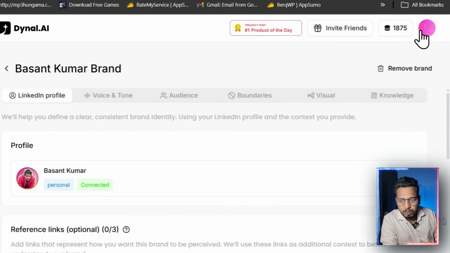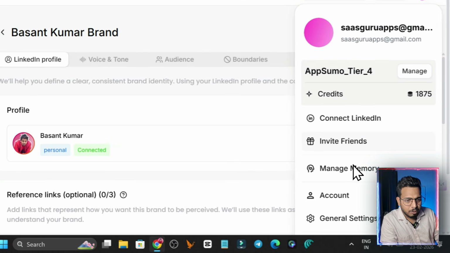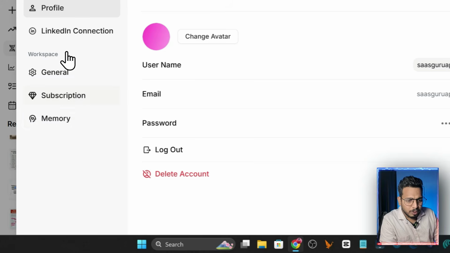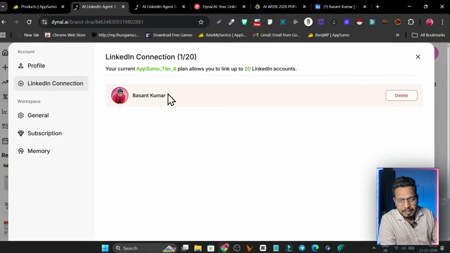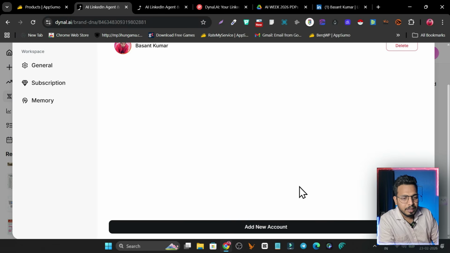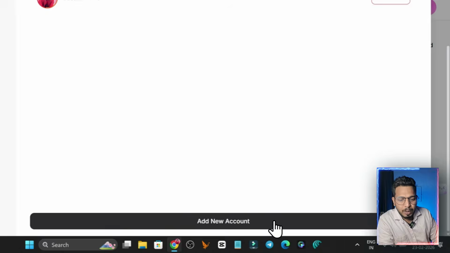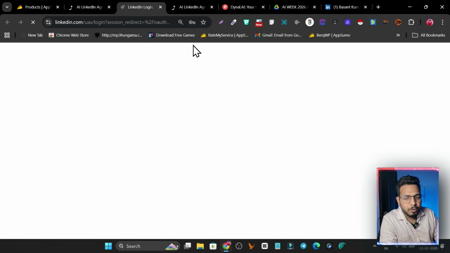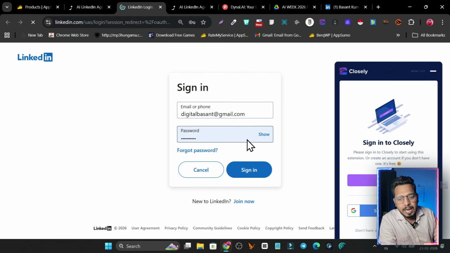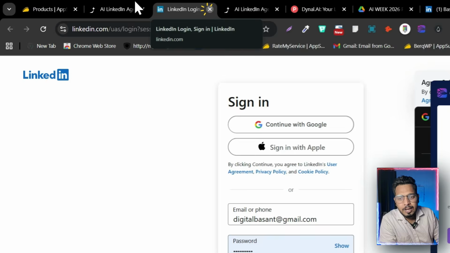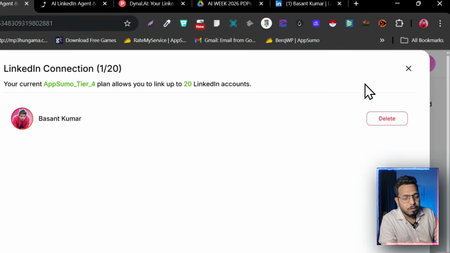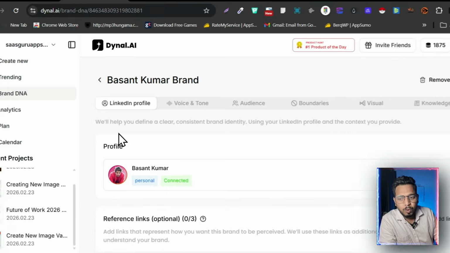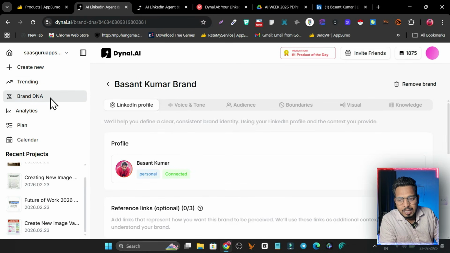Even if you don't know how to do that, simply go to the account section, and here you go to the accounts. Here you have the LinkedIn connection, and you can see this is the LinkedIn connectivity. If you want to add a new LinkedIn account, simply click here on connect a new LinkedIn account. It will redirect you to LinkedIn. There you just add your credentials and sign in, and you will be connected to this platform. That's how easy the one-click connectivity is in this platform.